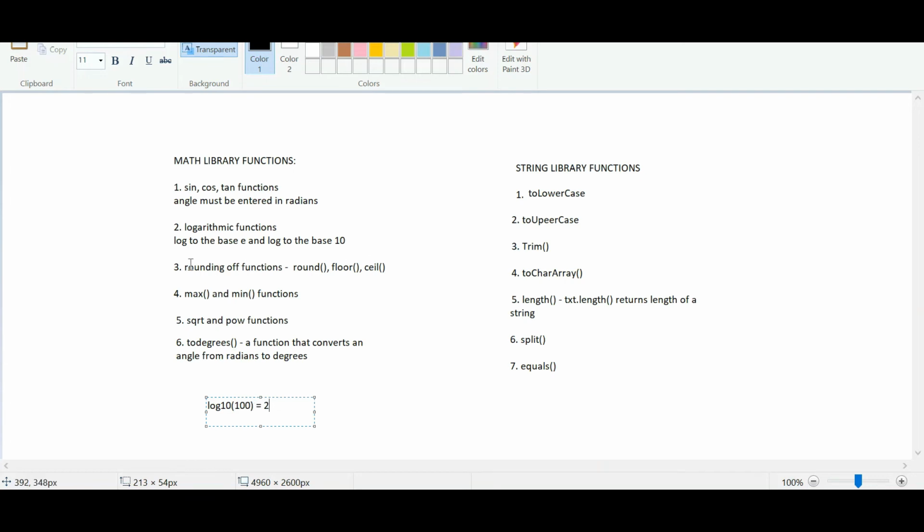Another type of functions are the rounding off functions. Rounding off functions are those in which floating point numbers, or what are floating point numbers? Decimal numbers, get rounded off to the nearest integer according to the normal rounding off rules in maths. Now, if we enter round of 1.7, according to the normal rounding rules in maths, this gives us an answer of 2 because the nearest integer to the decimal number 1.7 is 2.